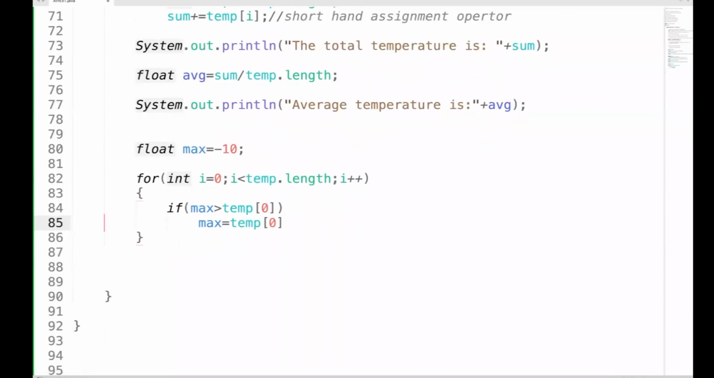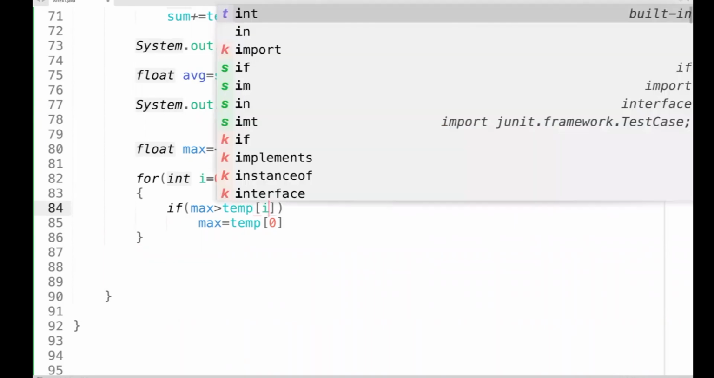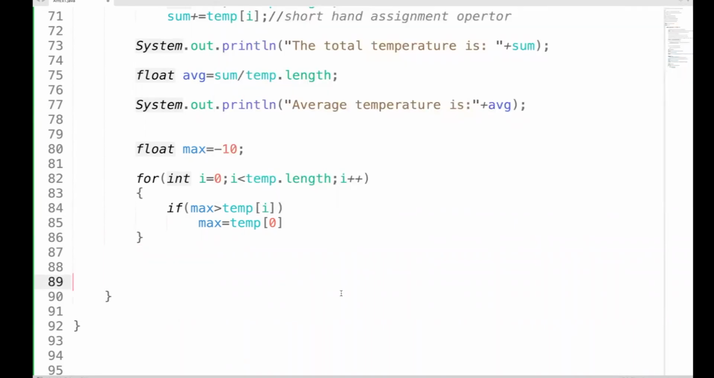Max equals temp of 0 must not be there. It is max equal to temp of i. And then after this, max equals temp of i. Sir, semicolon at the end. Yes, very good. Similarly, how to figure out the minimum? What should be the code for the float minimum? Minimum equal to some 1,000 or 10,000.